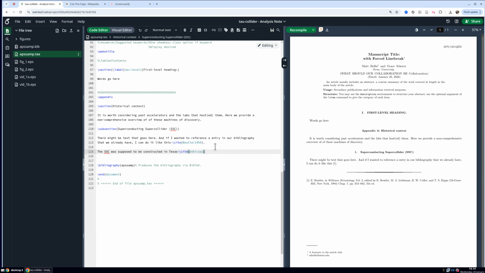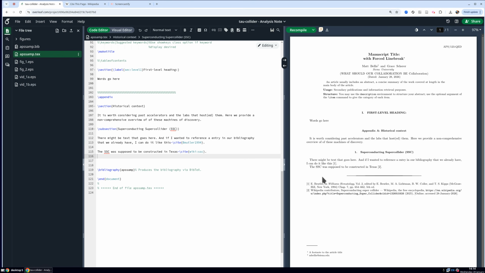And then if I've done this correctly, and if we get an error, then it might be that I need to use the include URL. I'll do that. Let's see if this works. And there we go. The SSC was supposed to be constructed in Texas too. And then here's all that information that got formatted. I pulled that out of the file, and the bibliography just gets put at the end.